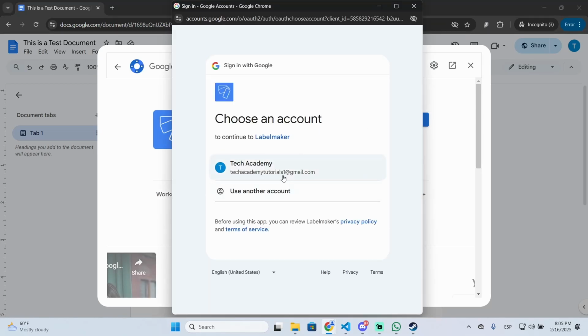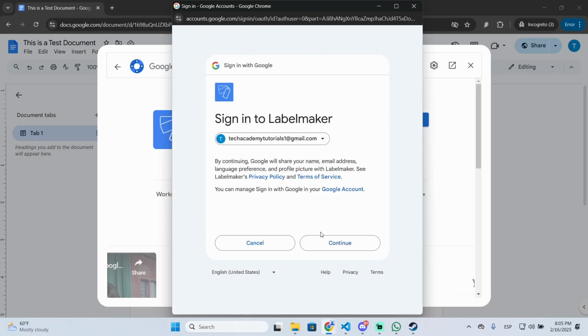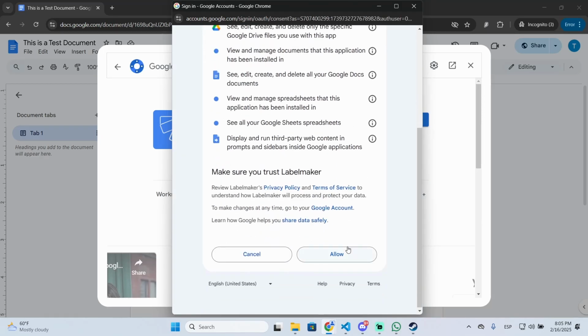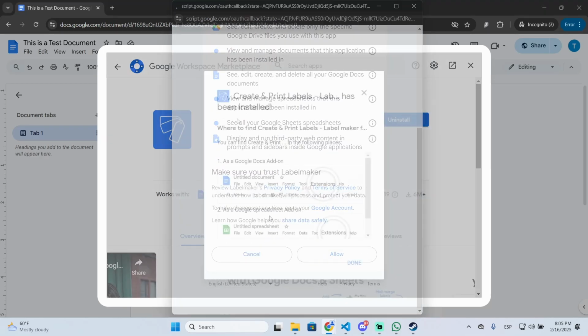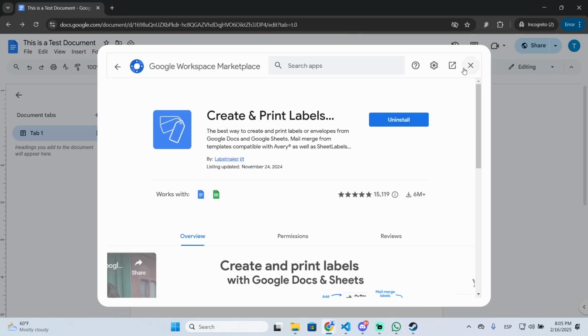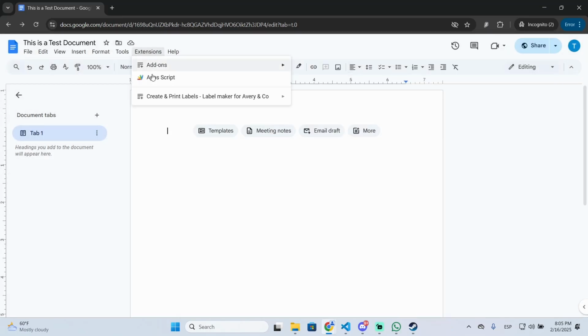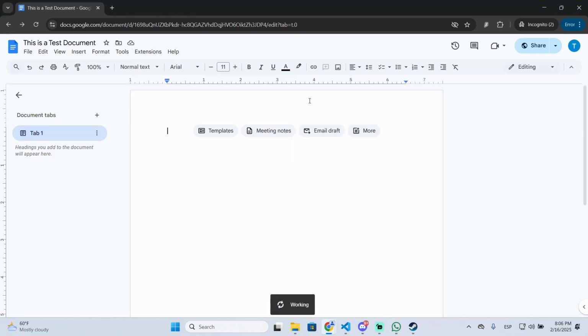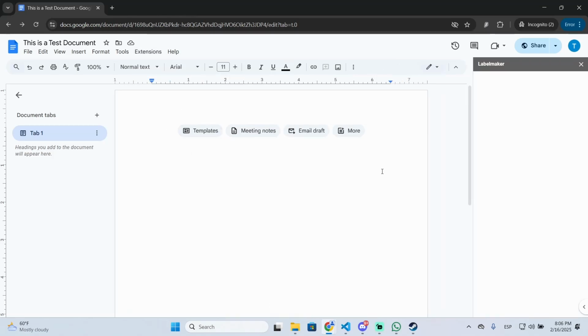So after that, you need to select your account and give it the right permissions. So allow it. And now after the extension has been installed, you need to go to extensions right here and you will see it. So in this case, I downloaded an extension to create and print labels. So I can now create labels by clicking that button.